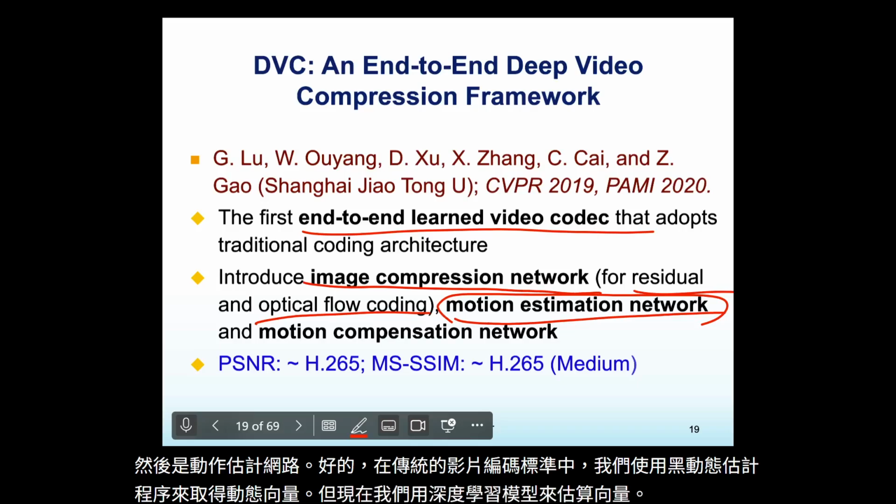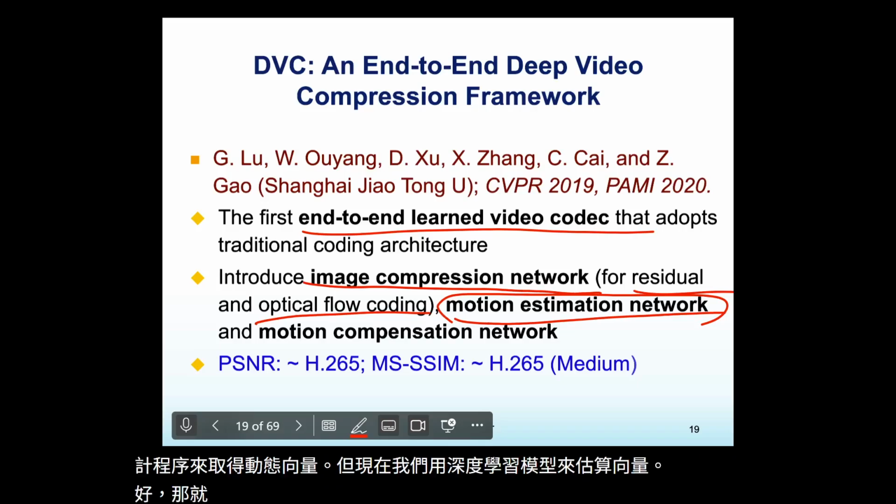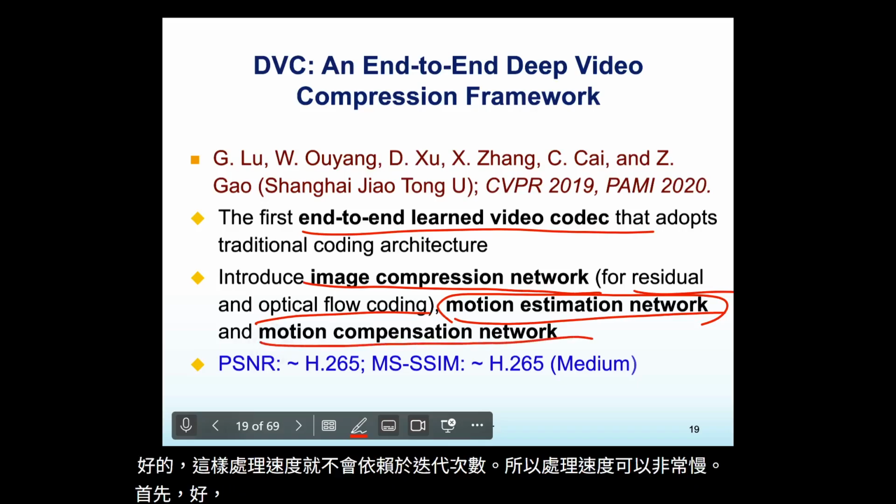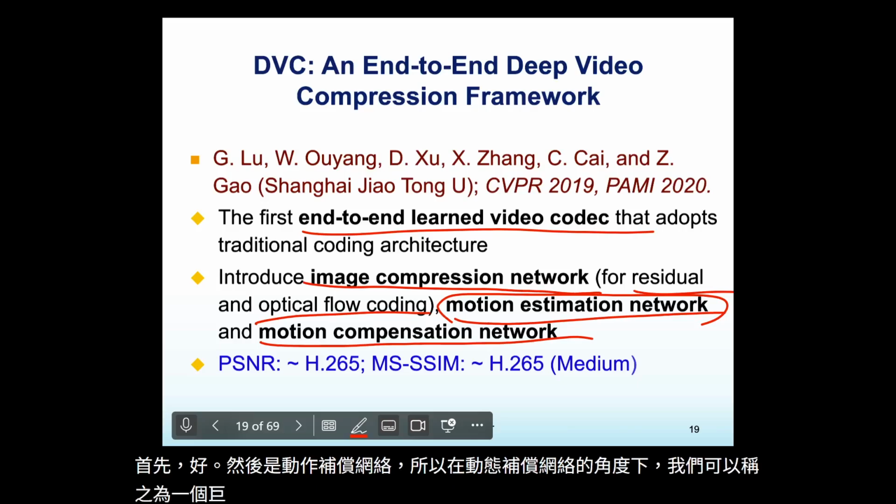So the processing speed will not depend on iteration. So the processing speed can be very fast. And then there is a motion compensation network. In terms of the motion compensation network, we can call it warping.